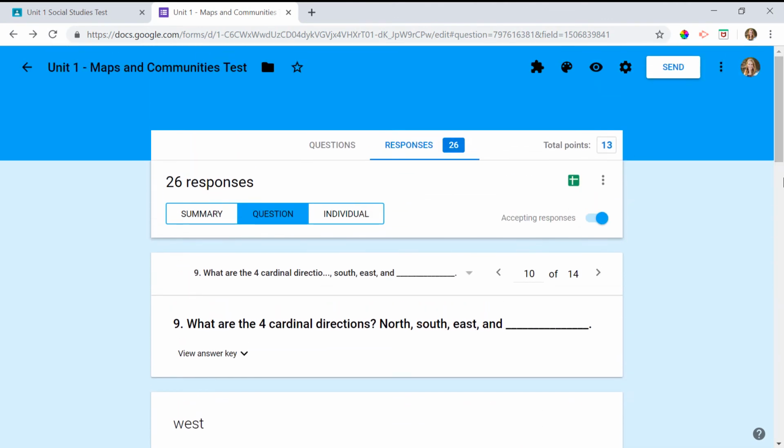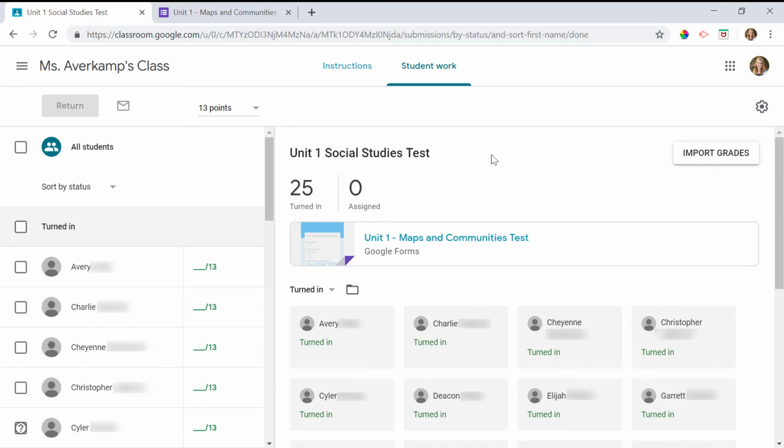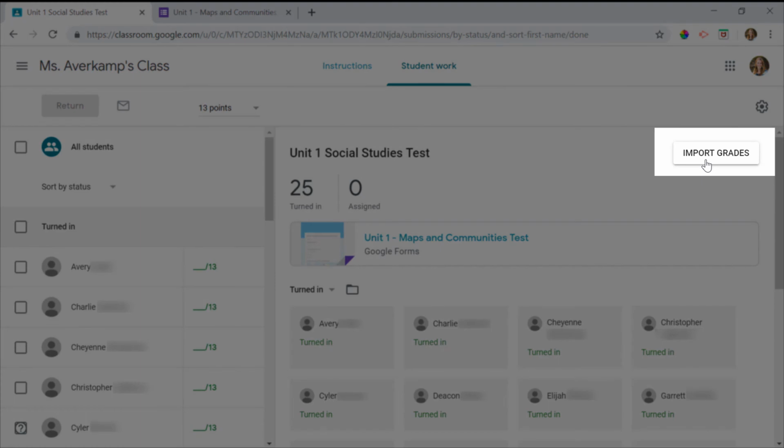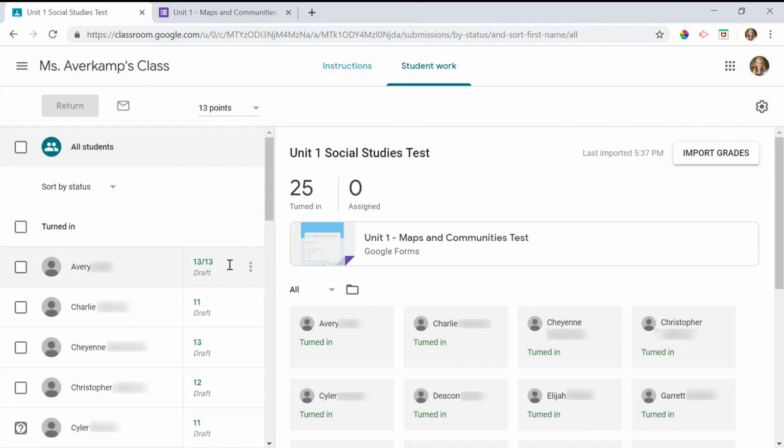After you've reviewed any of those short answer questions that you think you need to review, you can go back to your Google Classroom tab at the top of the screen. And now I'm going to import my grades because I've looked over that question that I needed to look over. When I click on it, a box appears. It asks me if I want to import those grades, and I'm going to click Import. On the left-hand side, you can see that now all of the grades have been imported from the Google form.